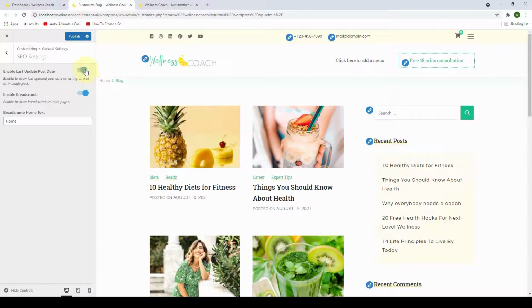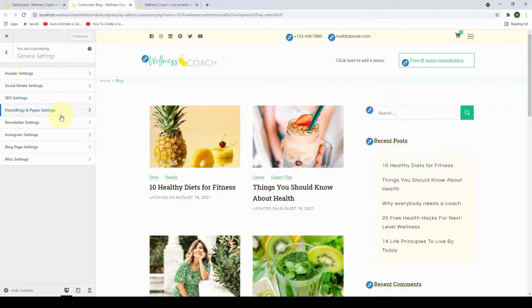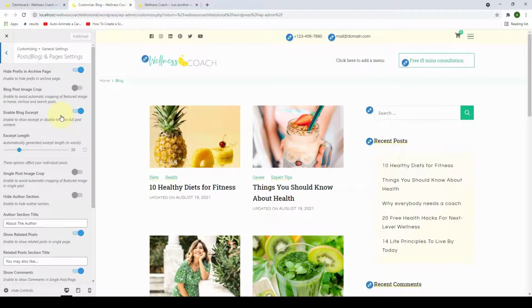I would highly recommend you to enable both options because they not only contribute to your SEO, it also helps you or your users to easily navigate their way throughout your website. Click on Publish to save the changes. Next is the Post Blogs and Pages settings.